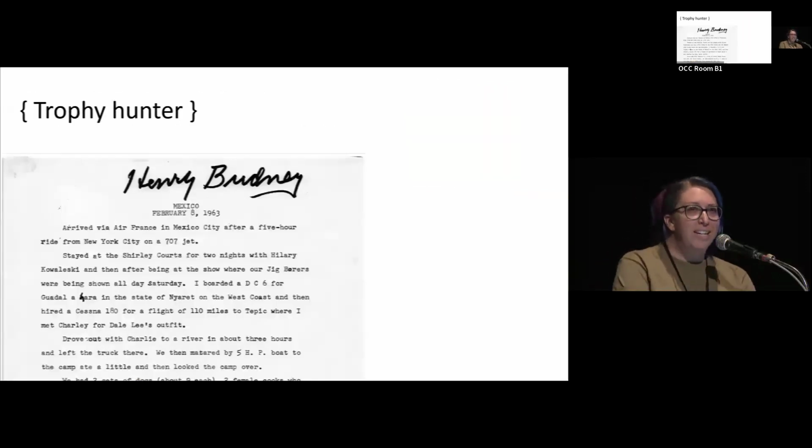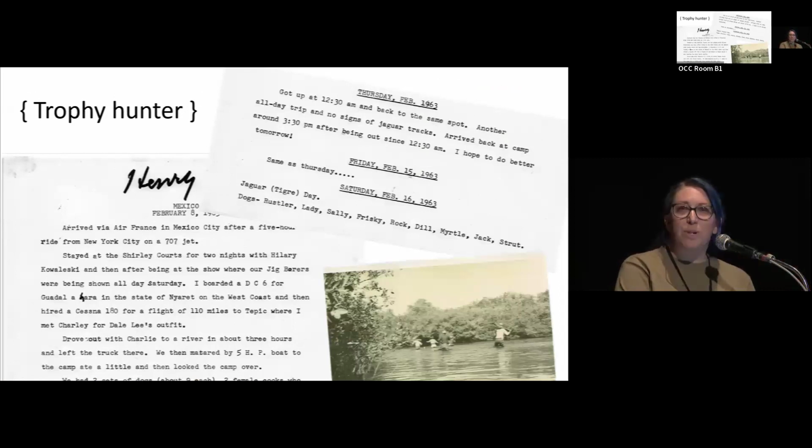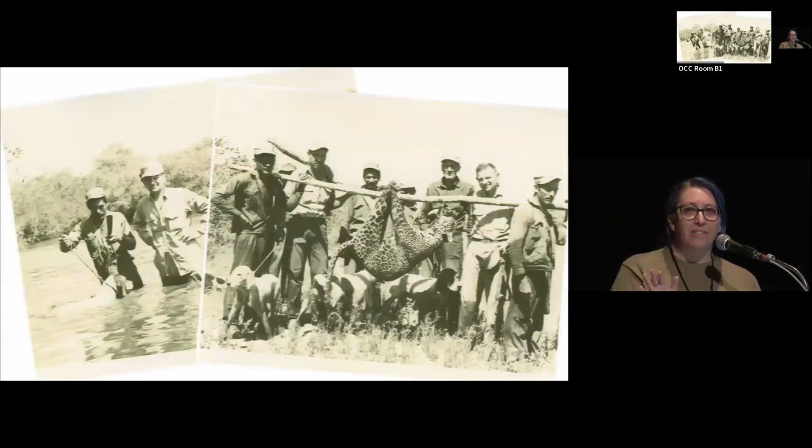So Henry Budney, again, a trophy hunter, he kept really good records on a couple of his expeditions. This was where he was going out to Mexico and hunting the tigre, the jaguar. And we even have some photos that we were able to find in the collections. However, despite all of this, we have very poor, in fact, non-existent body size data, which is really unfortunate.